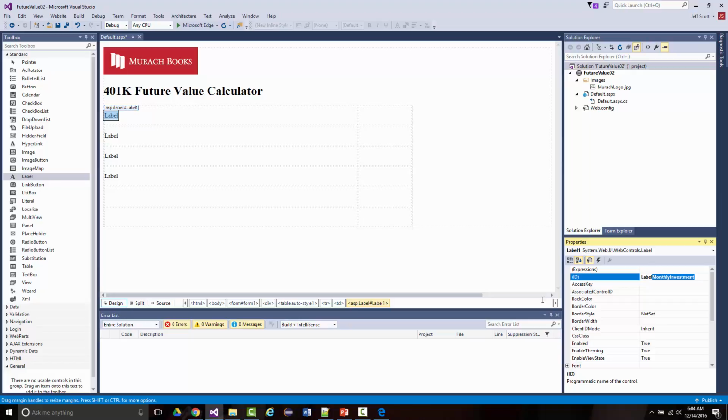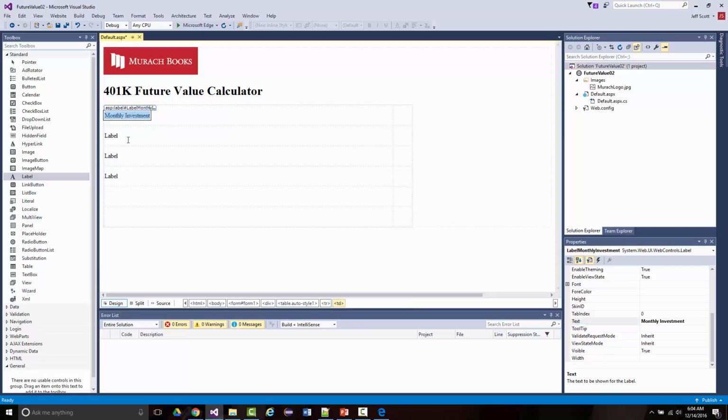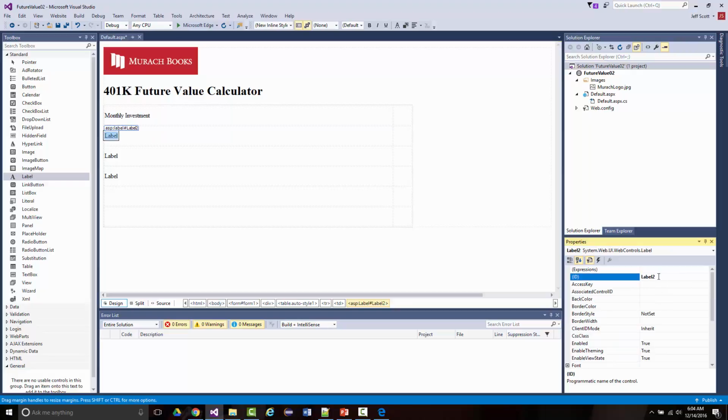All right. So I will put that in for the text. Put a space in there. And they don't show a colon at the end, so that's fine. So you can see what that looks like now. All right, I can do the same thing for the second one. And label 2 will hold annual interest rate.